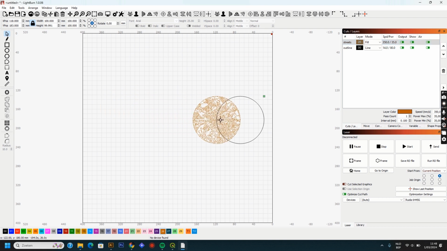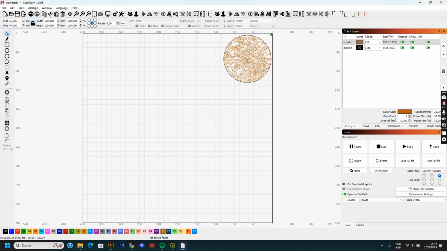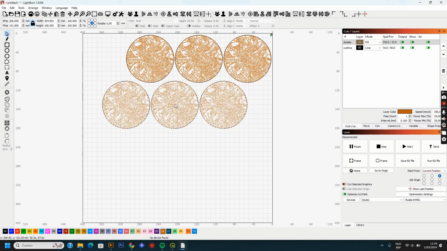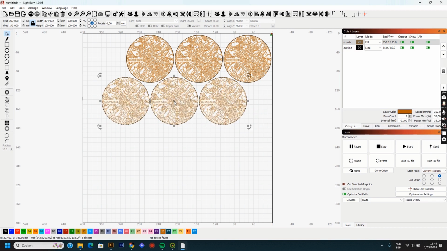Drag the streets into the outline. Drag both layers to a corner and copy-paste till you have the amount of coasters you want. In our case, 6. Press Start.